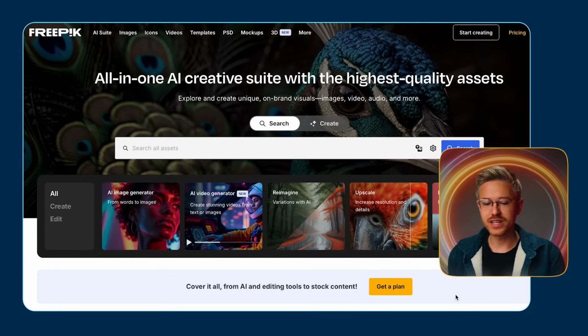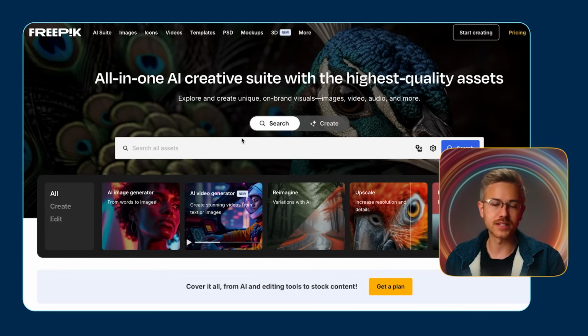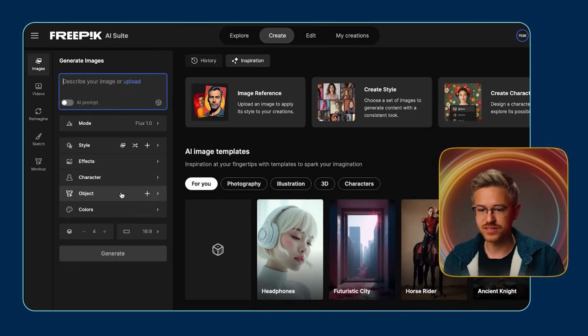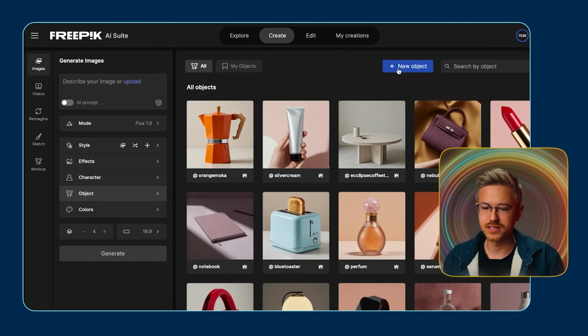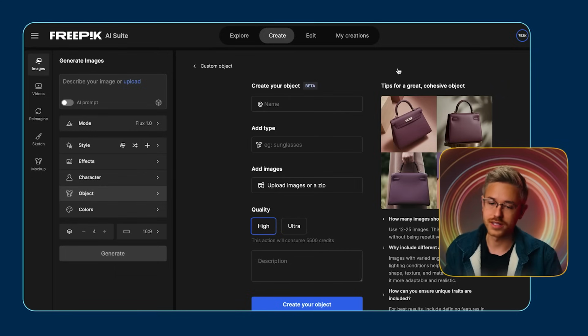Now, working with their presets is one thing, but it's really helpful to actually train it on your own objects. So I want to do a quick test. You can follow along with me. First things first, we need to train our own custom LoRA. In order to do that, go to the Freepik website, go to AI Image Generator and Objects, and we will select New Object. From here, we will basically define what we want to train on.